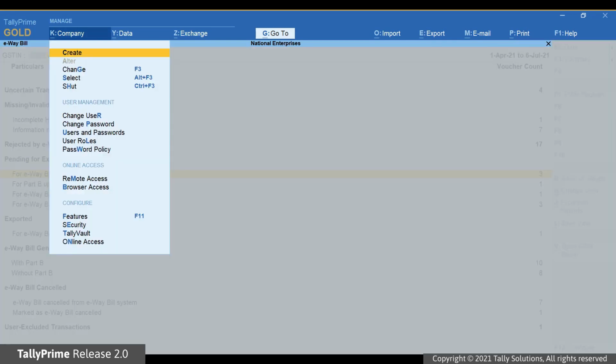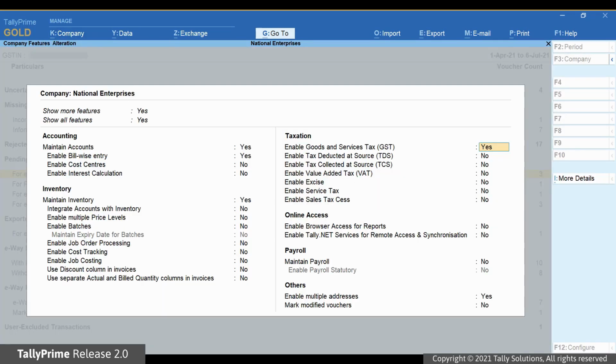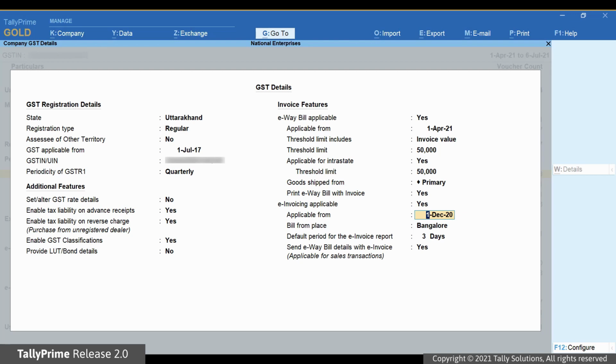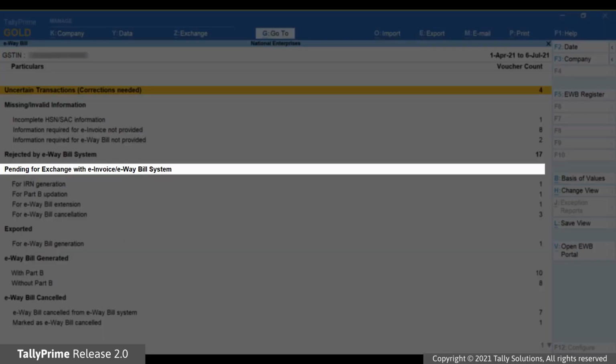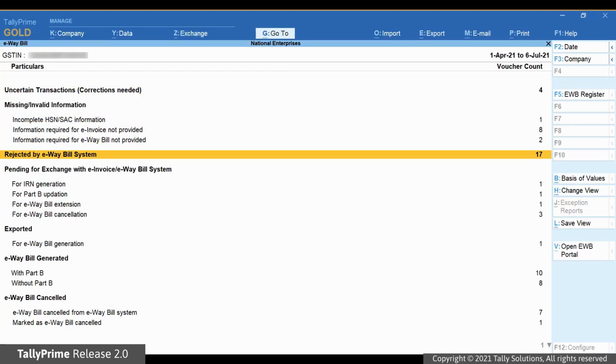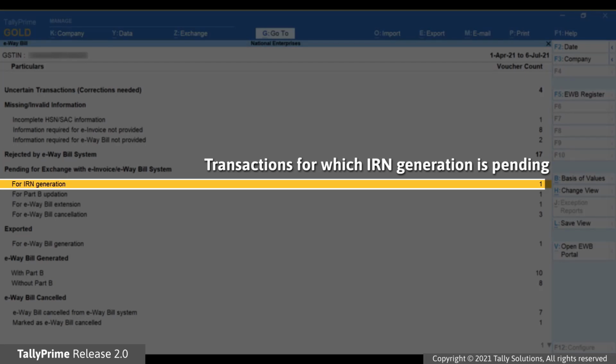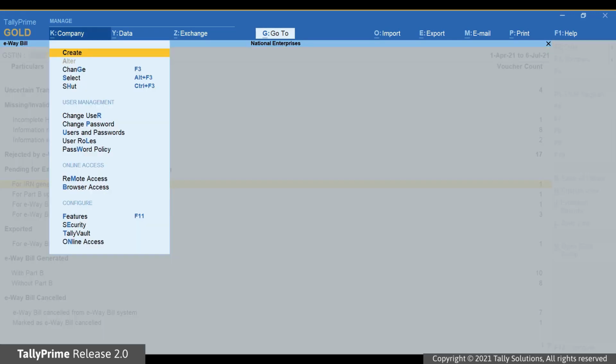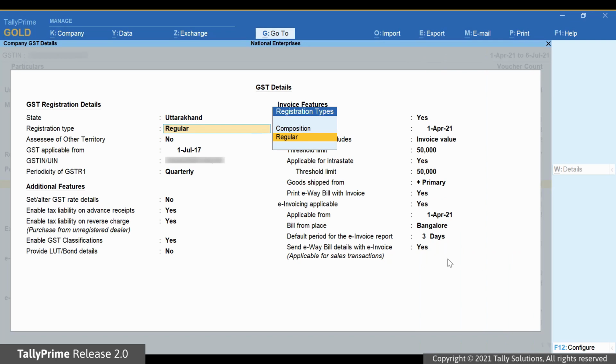If the e-invoice is enabled in the company and there are transactions pending for IRN generation, the section would be Pending for Exchange with e-invoice e-way bill system. Under the section, there will be a section called For IRN Generation containing transactions for which e-invoice is yet to be generated. After successful IRN generation, those transactions will not be in this section.